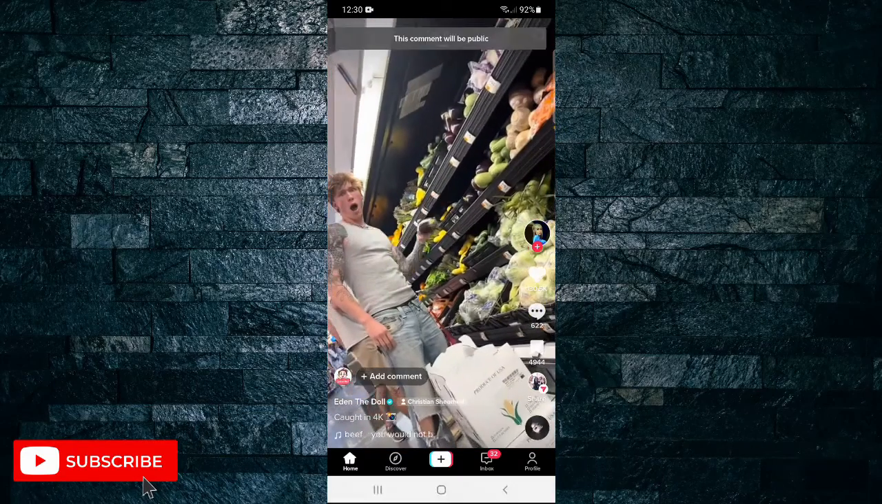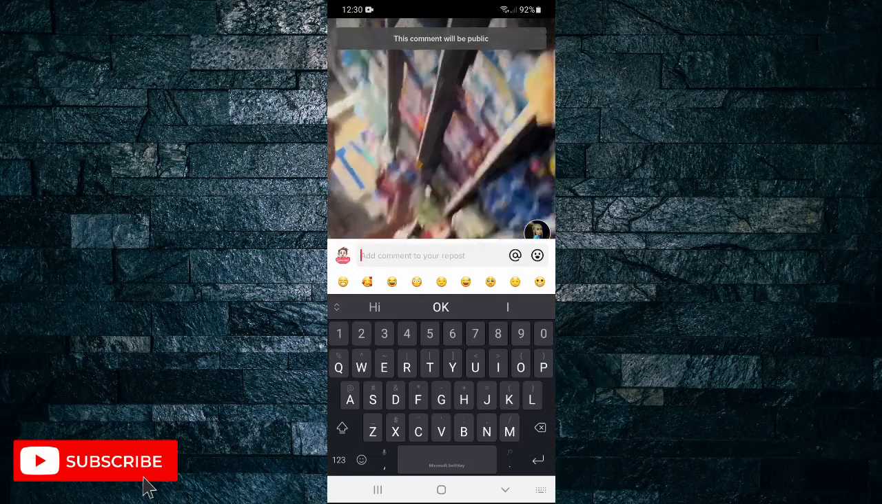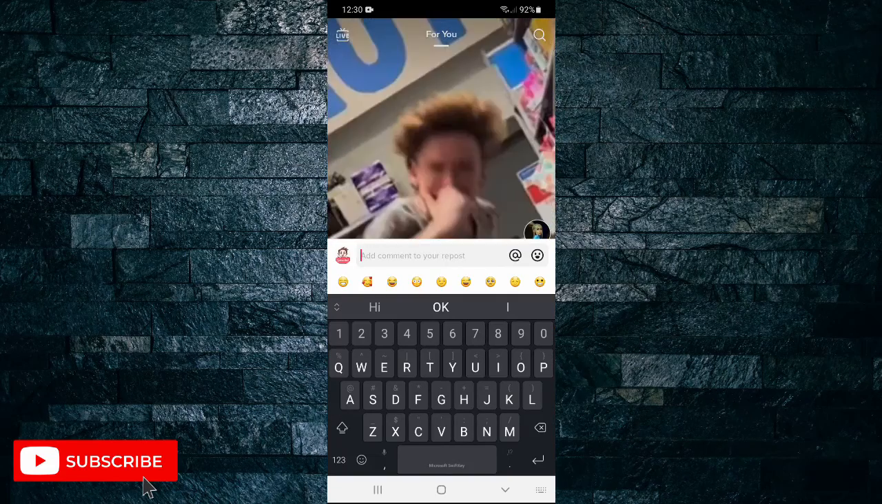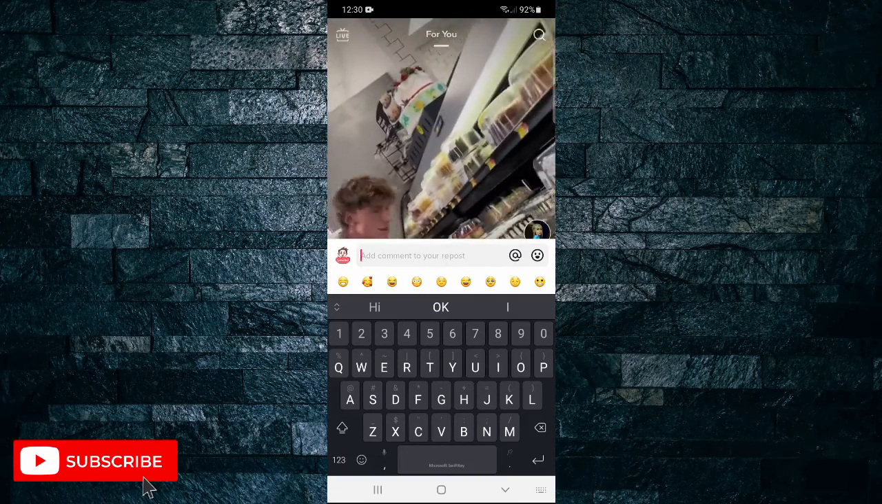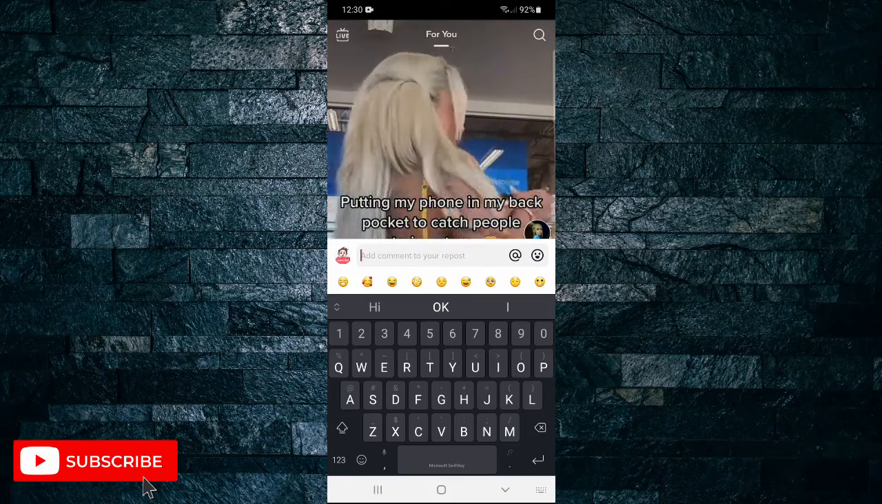If you like, tap add a comment to put a comment with your repost. Let your friends know what you think about the video or why you reposted it.